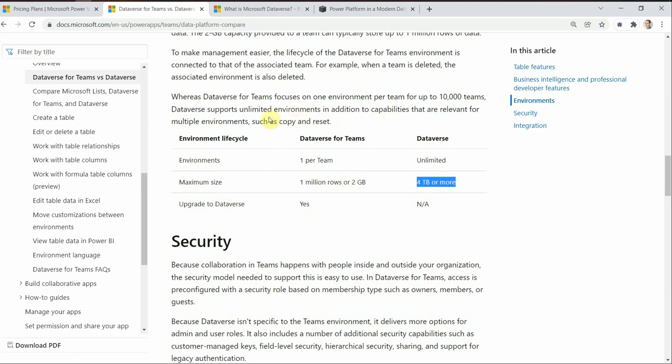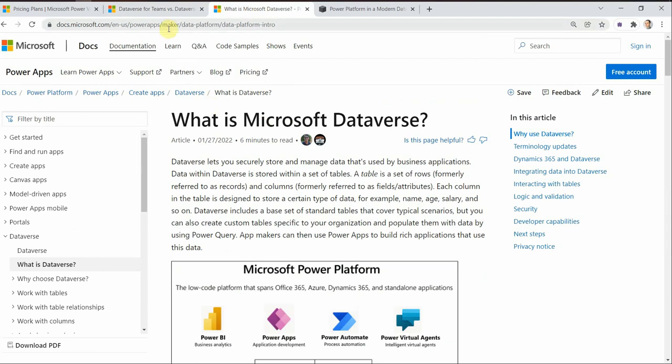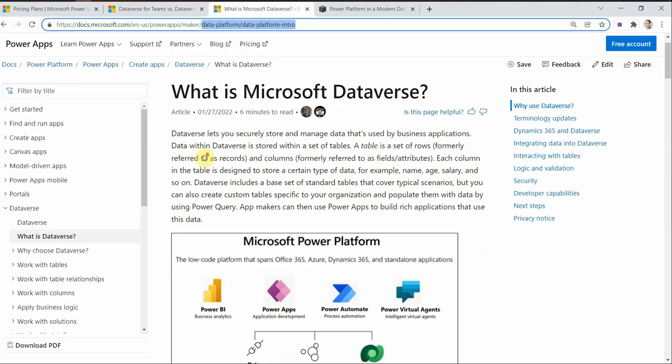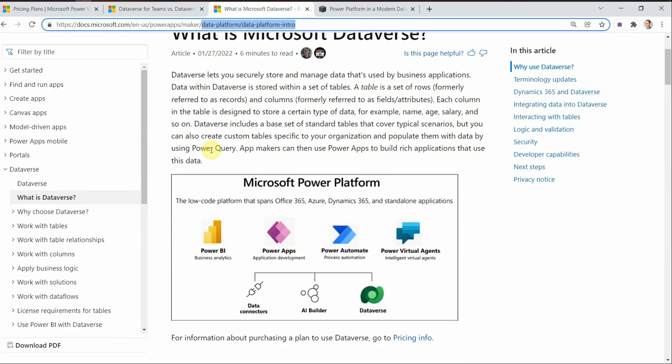Let me touch base briefly. For those of you who are not familiar with Dataverse, let's have a quick definition of what it is. There is also an official Microsoft document here for the data platform and data platform intro. If you go here, and basically Dataverse, what is it?